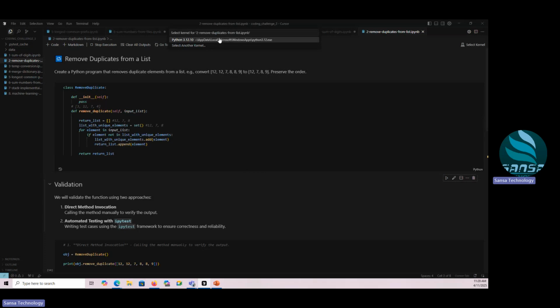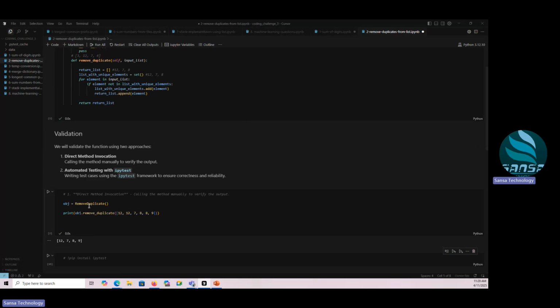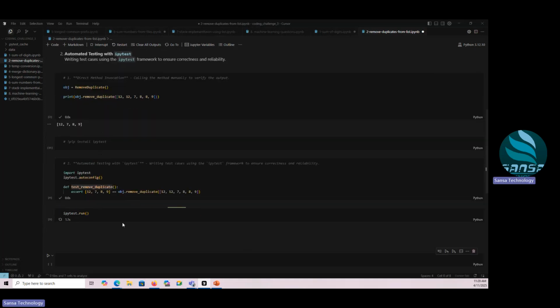If you want to, pause your video, look at this solution a little bit more, see if you can write something similar, and then test it. So I create an object of the remove duplicate class, then I call object.remove duplicate, and I get the value 12, 7, 8, 9. And from here, I have again a test. This is a copy paste, it's not test is prime. You can call it anything, but I want to call it something meaningful. So I will do test remove duplicate. When you run it, it just passes.